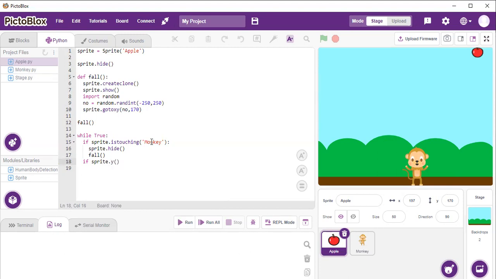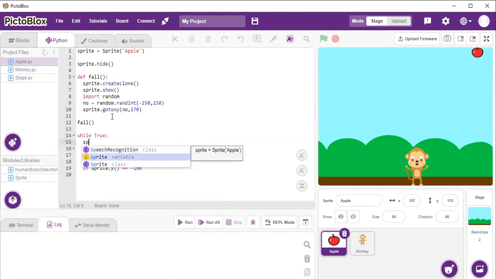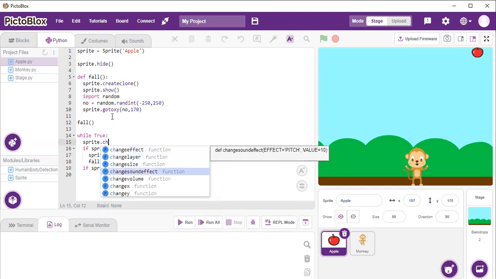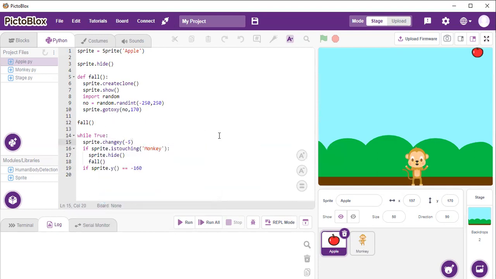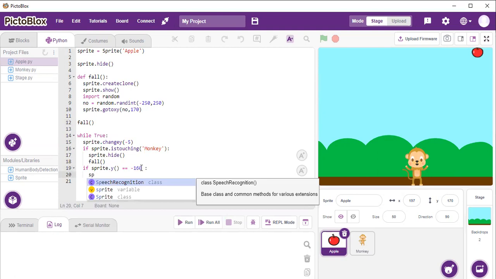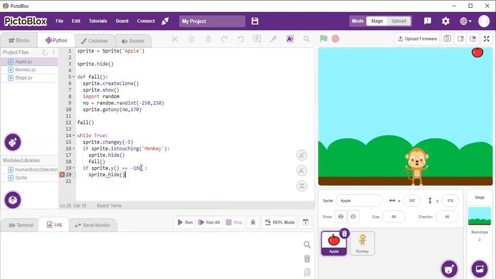And also if sprite dot y equal minus 100. Let's try first. It's 170. Let's make it minus 160. And here let's move it down. So sprite dot change y minus 5 steps. So by subtracting 5 each time, one of the times y will be minus 160. So what should happen? The sprite should hide, and after that call another function.